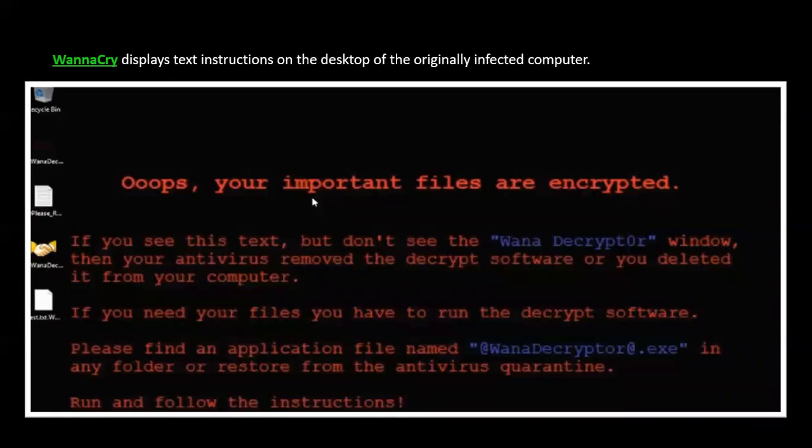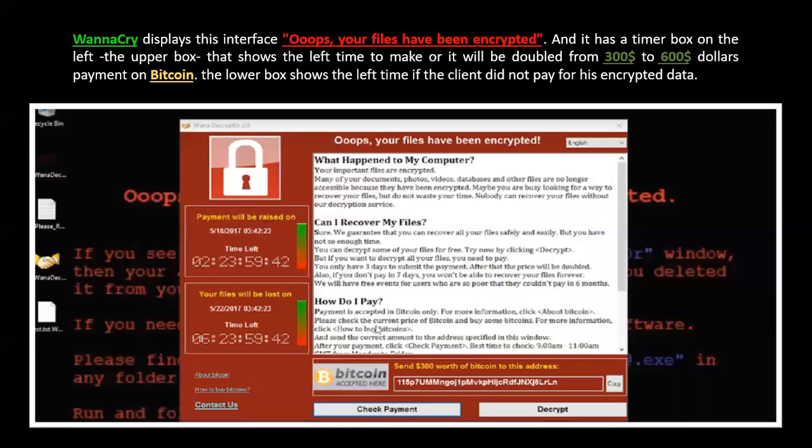WannaCry displays text instructions on the desktop of the originally infected computer. This background is the background of the infected computer. WannaCry displays this interface, "Oops, your files have been encrypted," and it has a timer box on the left. The upper box, this one, shows the lifetime to make the payment, or it will be doubled from $300 to $600 payment in Bitcoin. The lower box shows the lifetime if the client did not pay for his encrypted data.